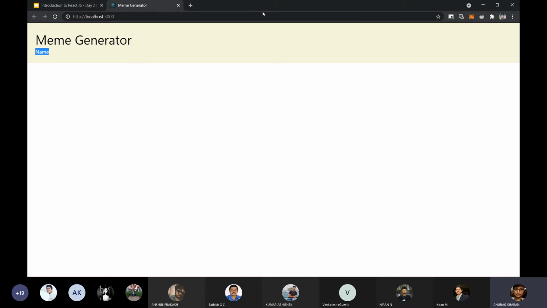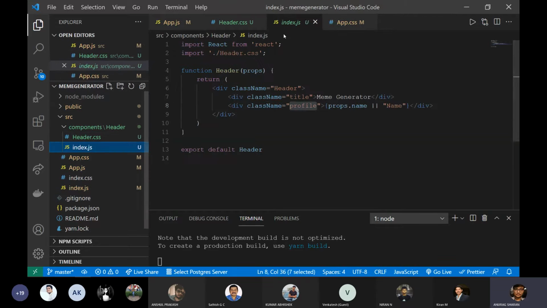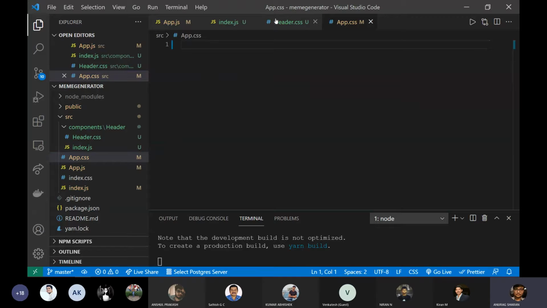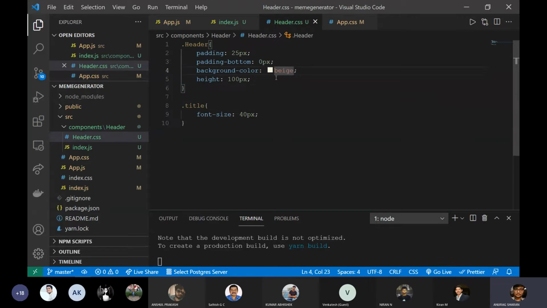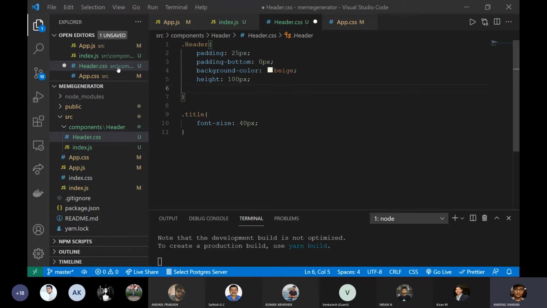For that, we'll use flexboxes. If you know CSS, you will know about flexboxes, and I'll give a small example of how to use them. We have a header here, and we'll just go to the header.css and change this entire header div into a flexbox. For that, we just have to write display: flex. Now it's a flexbox.